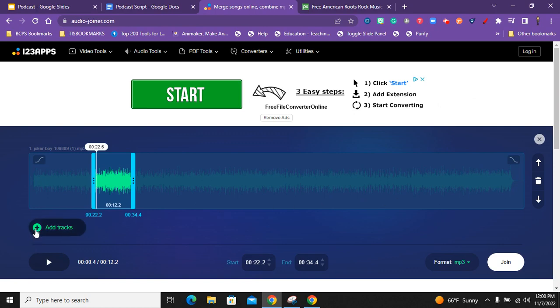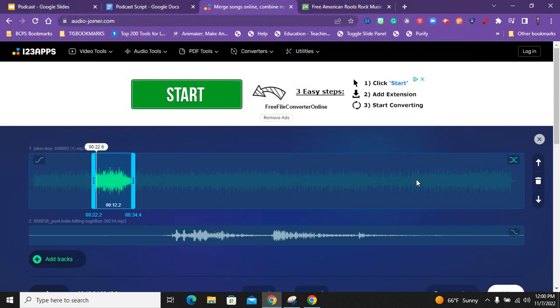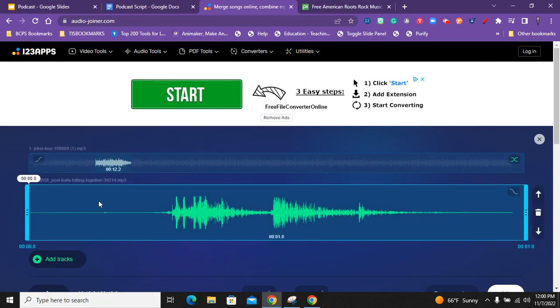All right. So then the next track I'm going to add is the pool ball sound that I downloaded. So I click that, and right there it says pool balls hitting together. That's the one I want. I click on that, and there's the pool balls hitting together. I can look at that, and that is about a second. So that's all I need. It's just that one little thing. I'm not going to alter that whatsoever. Now I am going to disable the crossfade on the one above there. I don't want to crossfade with that.